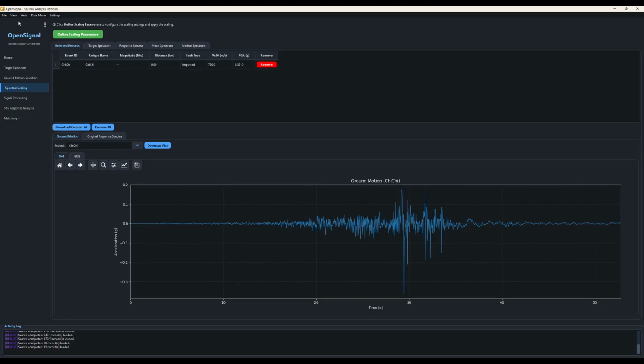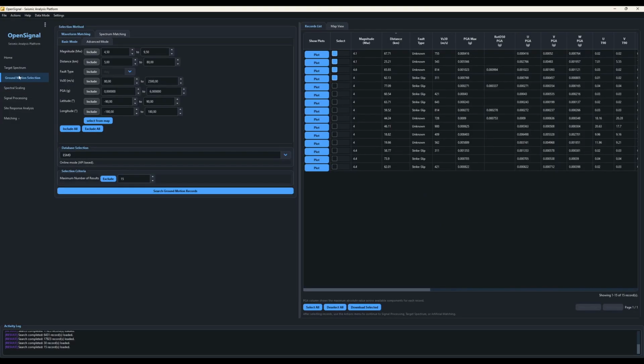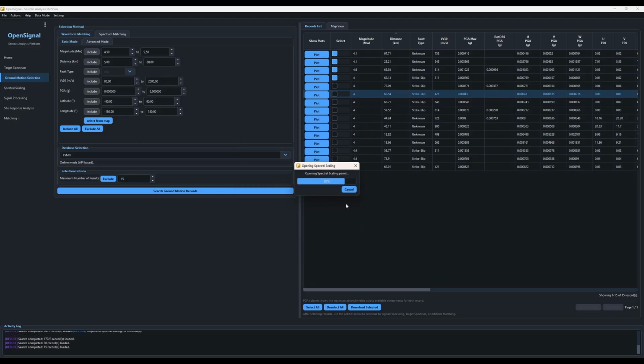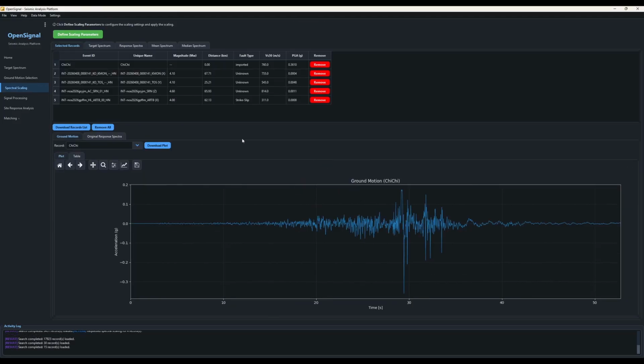We can insert them again from an external file, or go into ground motion selection, selecting some records from some databases, for example these four, then clicking actions and going to spectral scaling, as we're talking about. And here you will have to choose just one component for each ground motion, for example X, Y, or Z. You can choose either you want, and after clicking OK, these will be automatically imported.